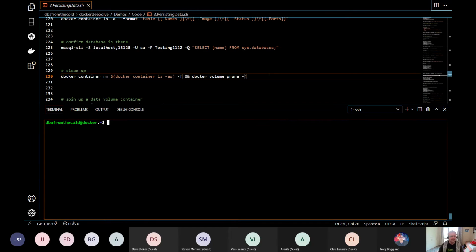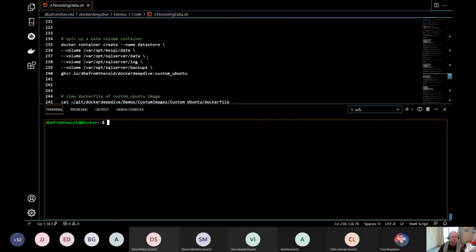Let's now have a look at a data volume container. A data volume container is just a container with a load of volumes on it, and we can grab those volumes from the data volume container and mount them into another container. So let's have a look at creating a data volume container.